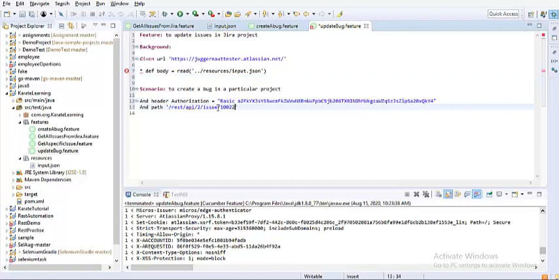Say, for example, I wanted to update the issue record, which is 10022, so I should be passing it here. I have hard coded it now, but let us read it from the previous feature file. I would be doing that in some time. So let us complete the scenario documentation part.